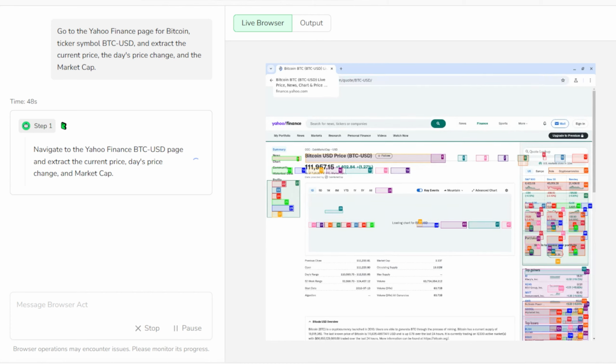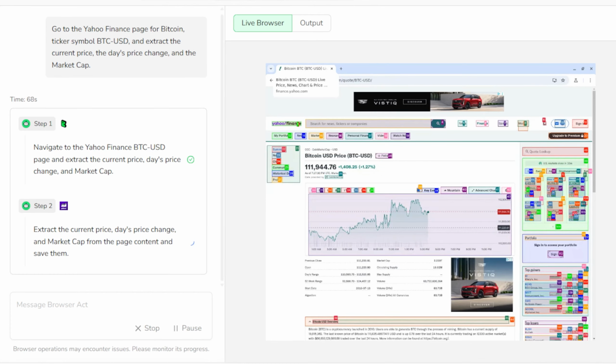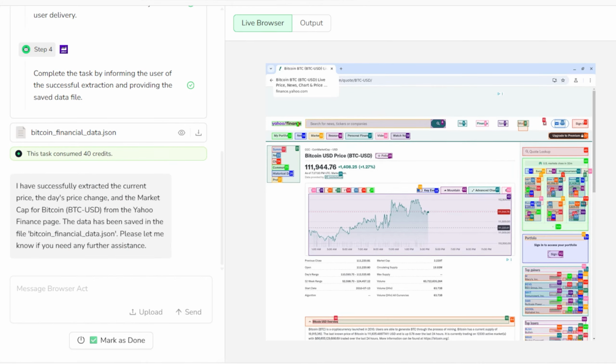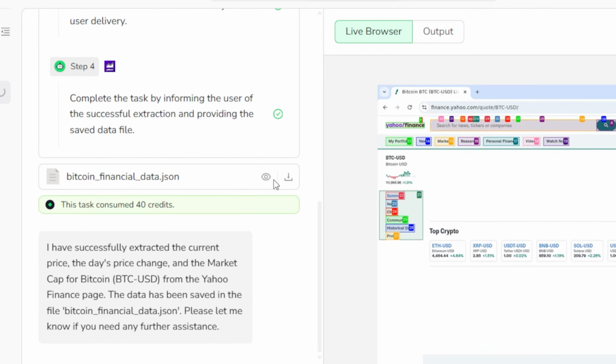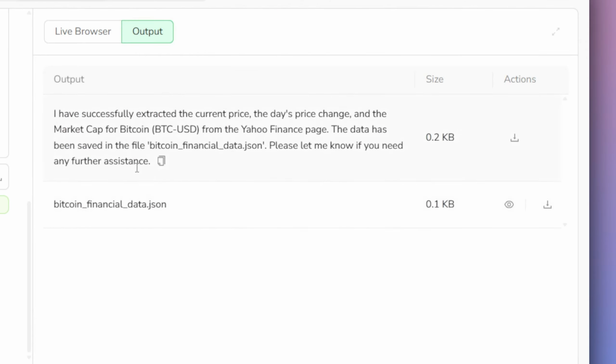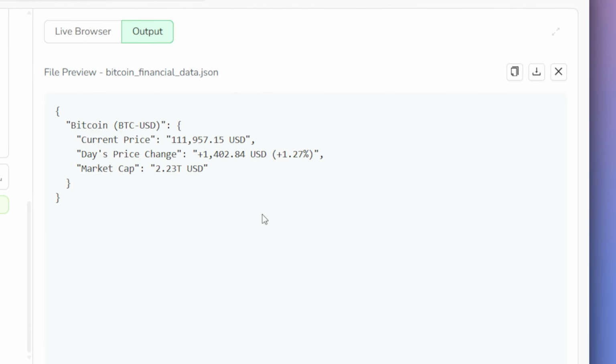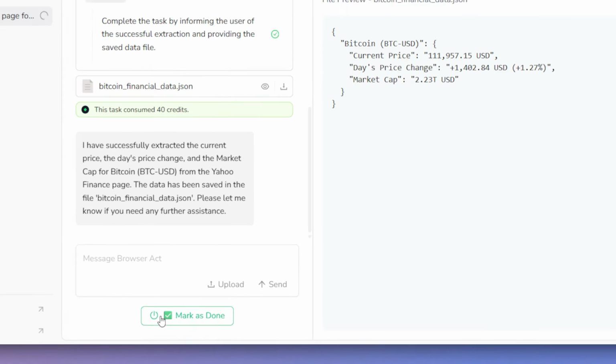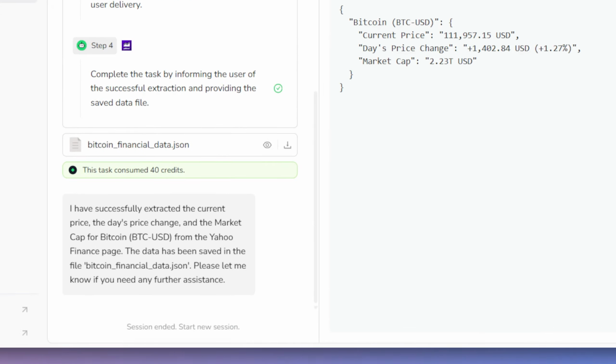Here on the left, you can see the process and the steps the AI is taking in real time. And when it's done, you can see the summary in the Output tab and download the final data file. Once everything is ready and you've reviewed the data, you can click Mark as Done to complete the task.